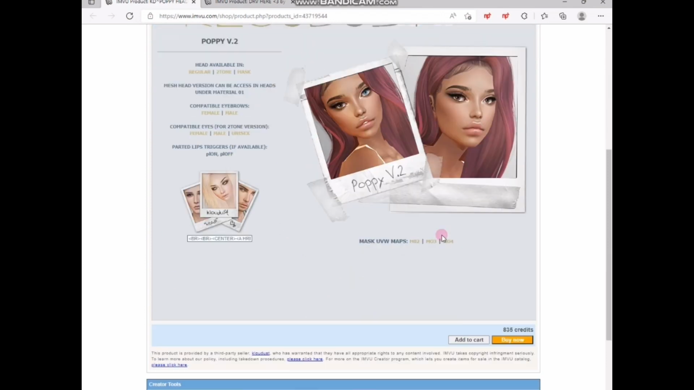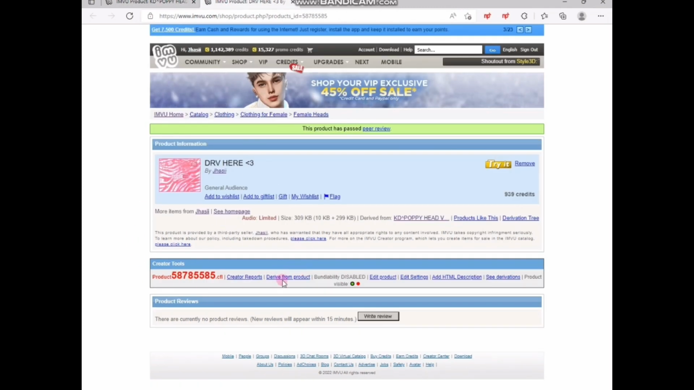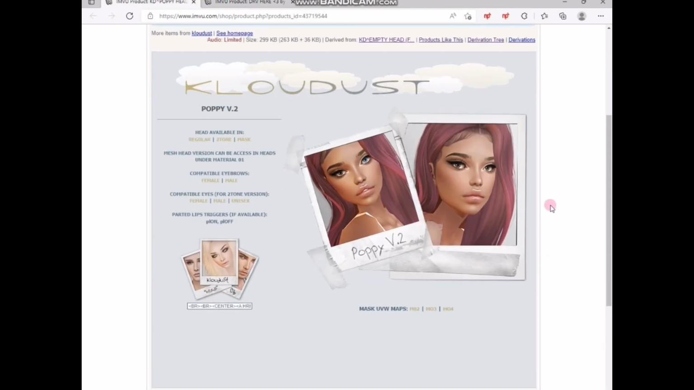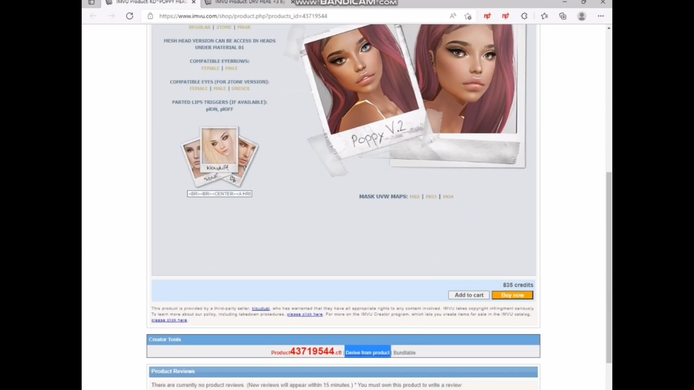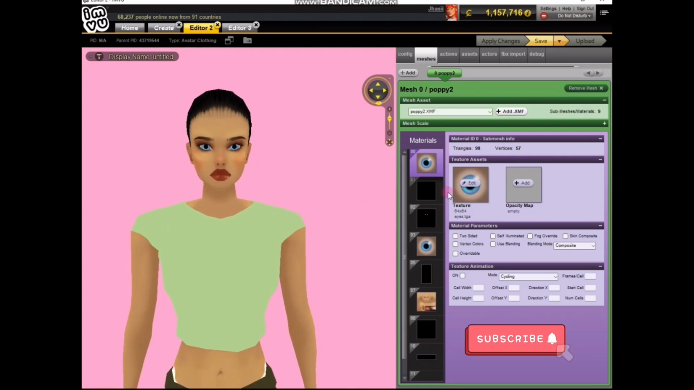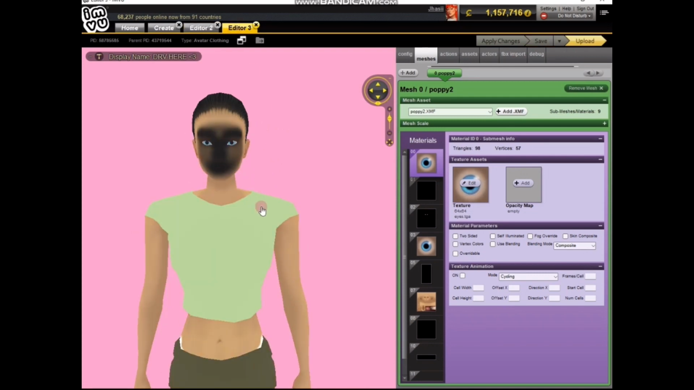So once you're on this page, you're going to go ahead and click where it says derive. Same thing will pop up on mine. Mine just looks different like this because I am on my account. But it should look something along the lines like this from your point of view. So if you derive from the original creator, it will look something like this with no opacity map, nothing. If you derive from me, it already has the opacity map, which is this black shadow figure thing.